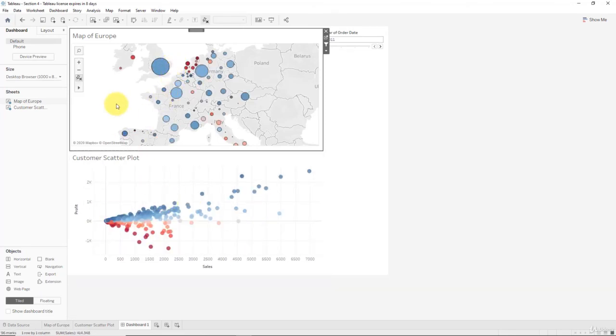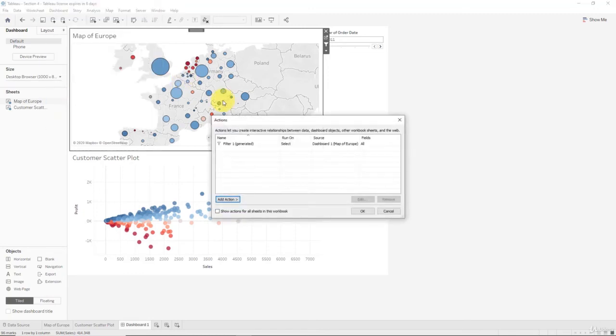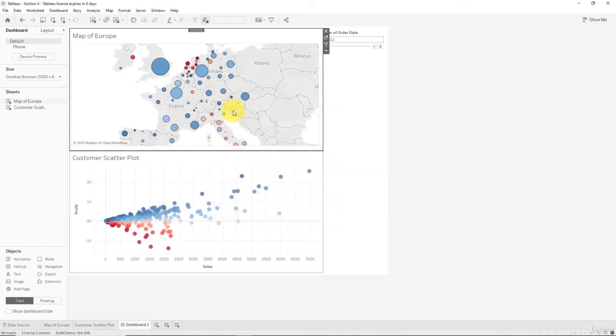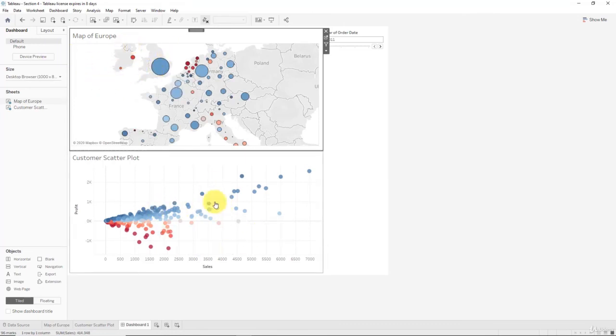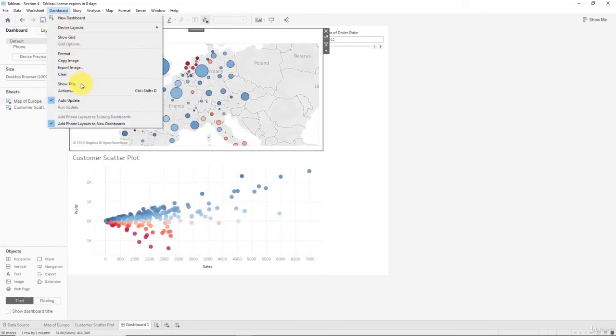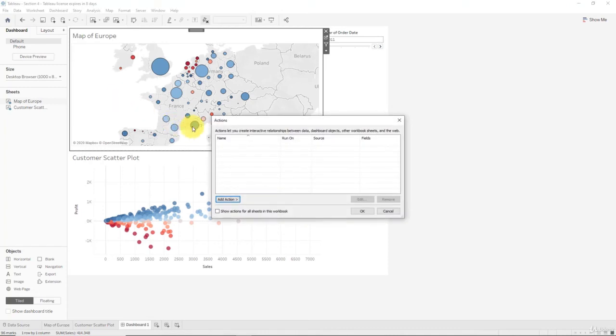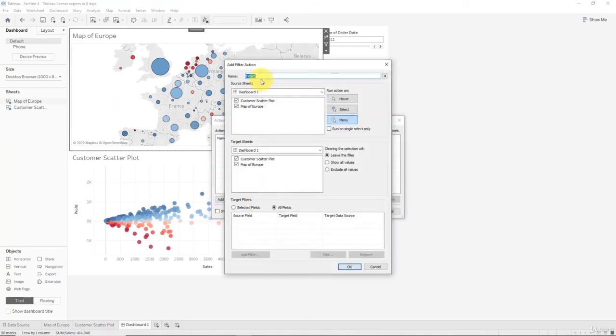The first one is how you can create that specific filter on your own. So let's go to dashboard actions and we'll delete this filter, remove it. Okay. So once again, now you can see that once I click, nothing happens. The scatter plot is not adjusted. If I go to dashboard, I want to add the filter on my own. I go to actions. I want to add action, filter.